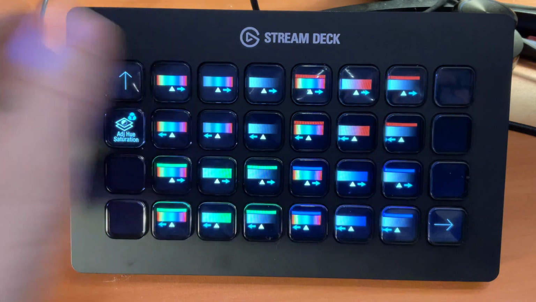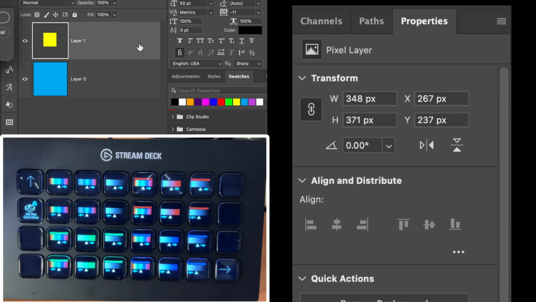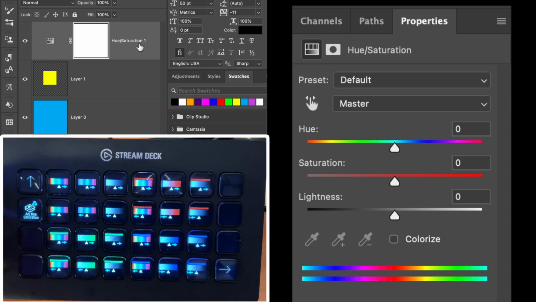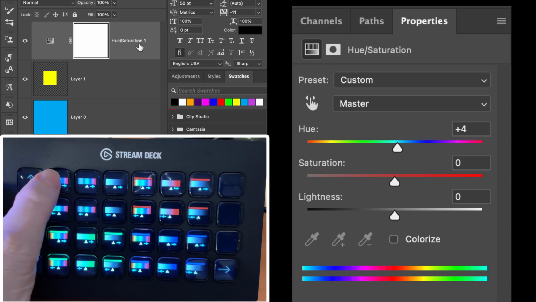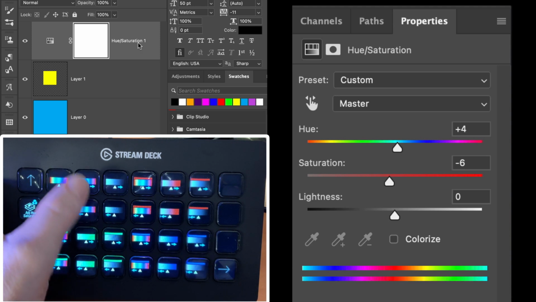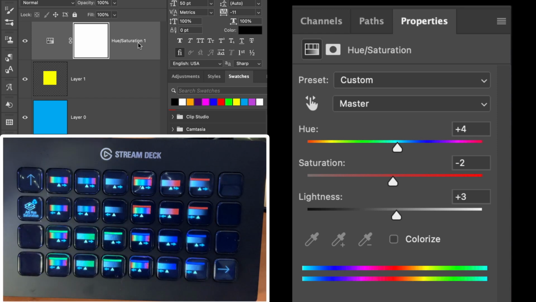But we've got this HSL page here. We have actually 2 pages of HSL controls. This allows me, at the press of a button, to apply a hue saturation adjustment layer, and you see our properties show up for the hue adjustment. But the rest of these keys allow us to use the Stream Deck device to make our slider adjustments. So I can change the hue by pressing and holding the hue master and sliding up or down. We can change the saturation, and we can change the lightness by using the Stream Deck device.